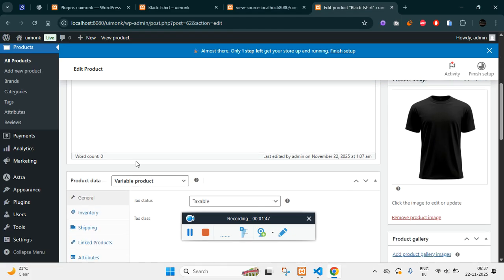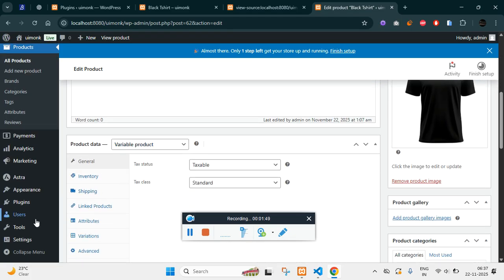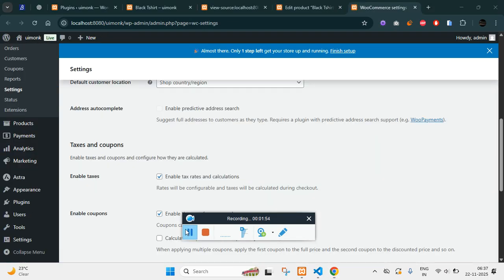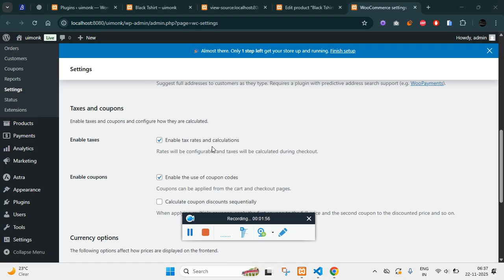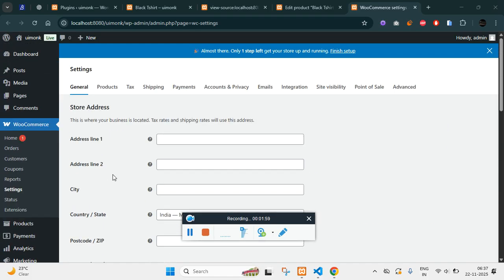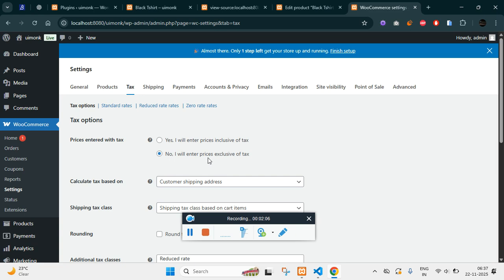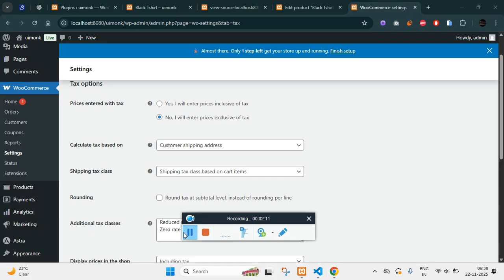To make this work, you have to make sure your tax is set up. For that you have to get into WooCommerce settings and make sure you have enabled tax and calculations. That's the first step, and the second step is to get into the tax tab, where you will select enter price exclusive of tax. This has to be selected. That's the reason why we would be entering the price without tax. We'll let WordPress calculate the tax.